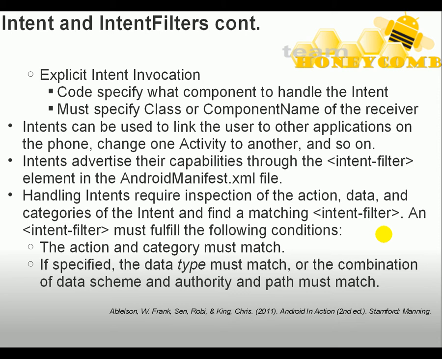Intents can be used to link the user to other applications on the phone, change one activity to another, and so on. Intents advertise their capabilities through the intent filter element in the Android manifest XML file. Handling intents requires inspection of the action, data, and categories of the intent attributes, and it finds a matching intent filter through that matching.